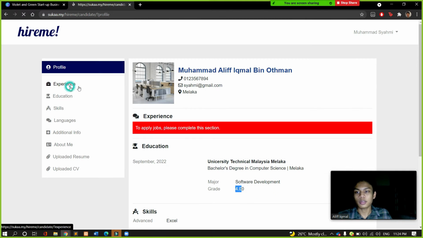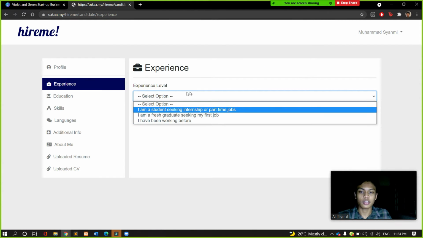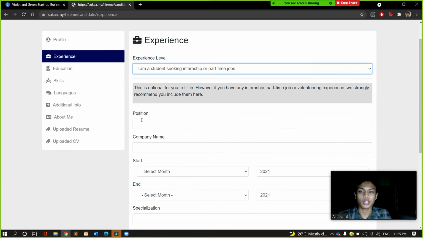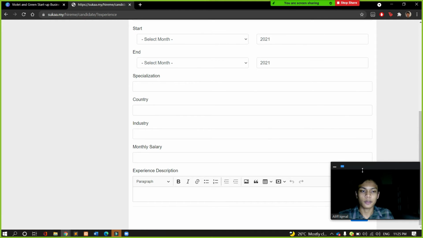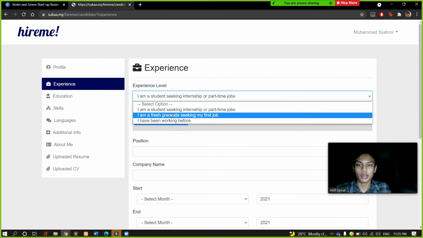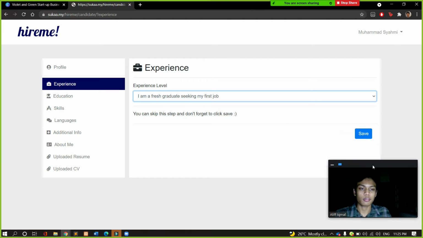So in experience, let's say Shahmi is a fresh graduate. So this is the option, as you can see, if the user clicks I am a student seeking for internship, this section will be optional. So there will be no submitting, they can just progress over here. They can just skip this part and click save. For I am a fresh graduate and seeking for my first job, they can also just skip this part.